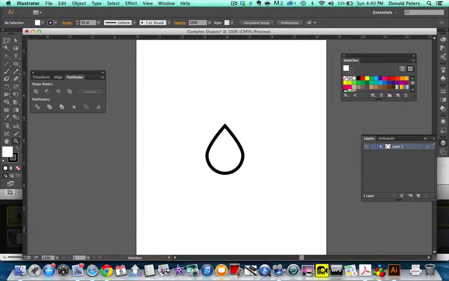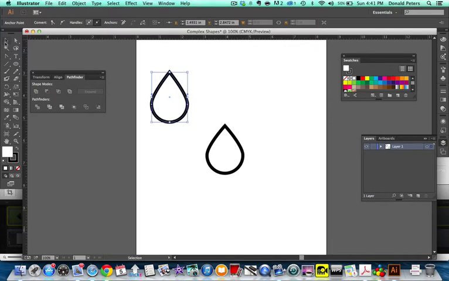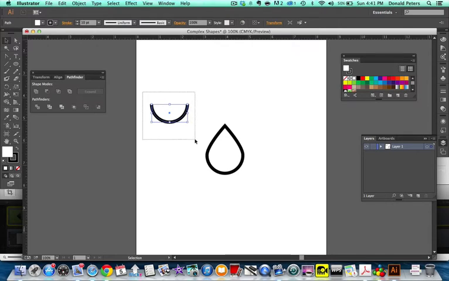Alright, we're going to take just a raindrop. If you can't remember how to draw a raindrop, it's draw a circle by holding down the shift, direct selection tool to drag one point up, make an egg, anchor point tool, turn into a raindrop. Right? Alright, so I've got my raindrop.